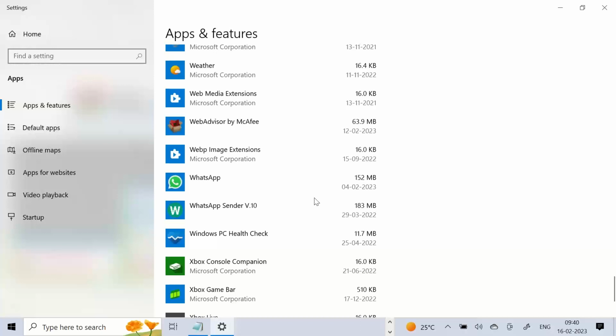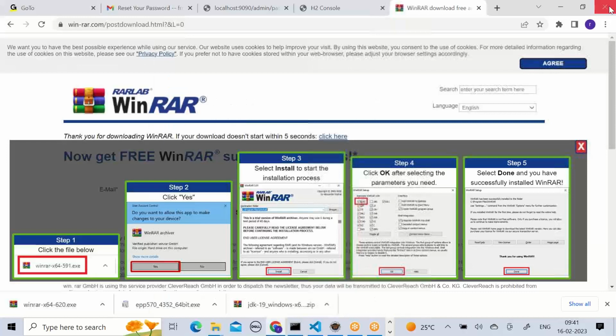These two are the installed softwares in my system. Both are removed. In your system, there may be Java installed. Remove the same way. JDK installed one, remove the same way. JRE installed one, remove the same way.